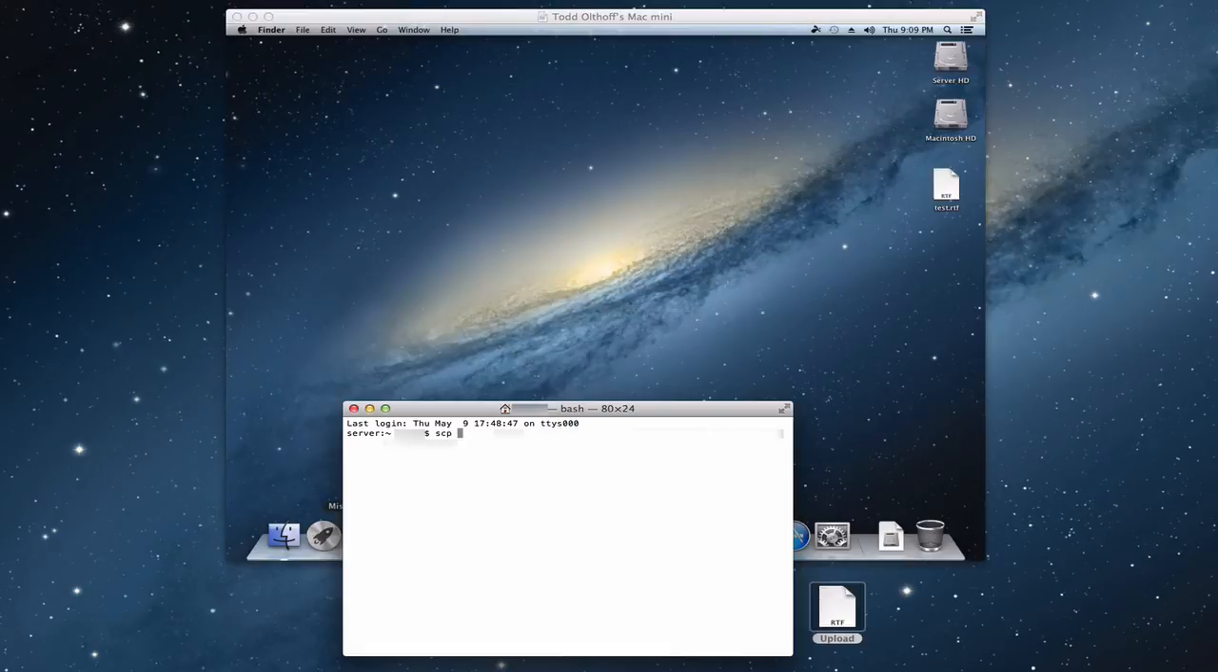Then what you're going to want to do is put the file path to this particular file that I want to upload. So this would be users, right? And then my home directory name, and it's on the desktop with another slash, and then it's the upload file, and I want to put RTF because that's the type of file that it is.